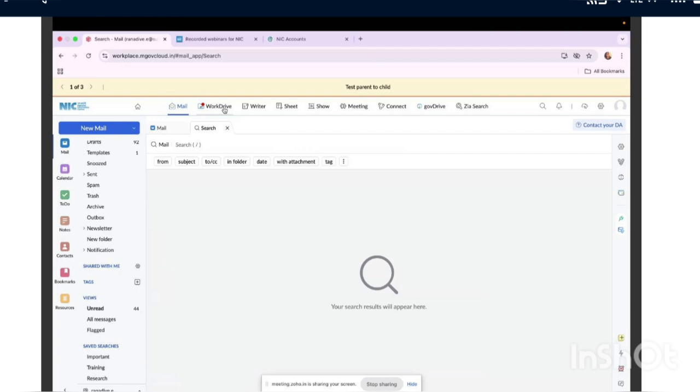Work Drive, which is nothing but an easy to use online platform where teams can store, share, and collaborate on files together. And then we have the Writer here for you to create and edit documents. Next, we have the Sheet where you can work with spreadsheets. And next, you have the Show for you to create engaging presentations as well.